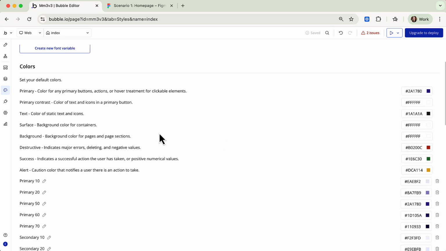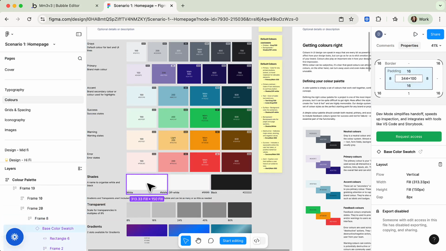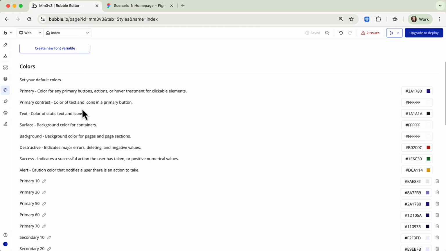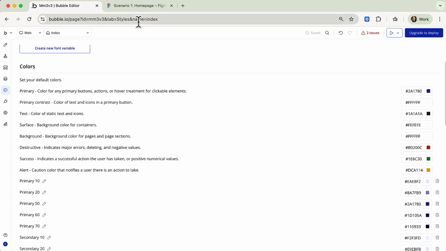The last step is to configure the surface, background and text shades. Go to Figma, select this white swatch and copy the hex value FEFEFE. Come back to Bubble, select surface colour and paste the hex code there. This is the shade we use for group backgrounds.